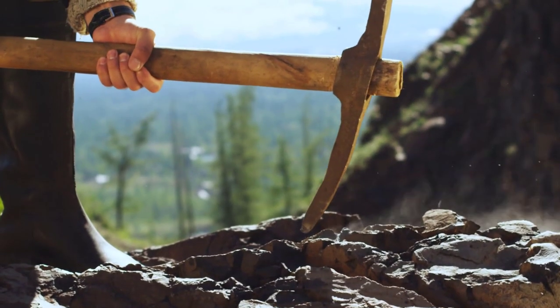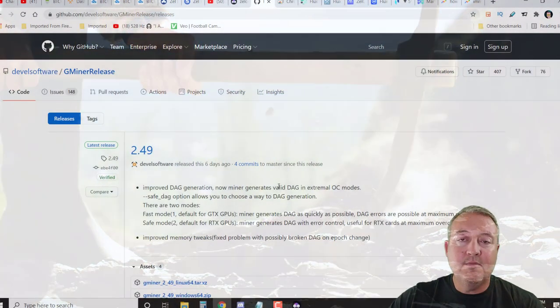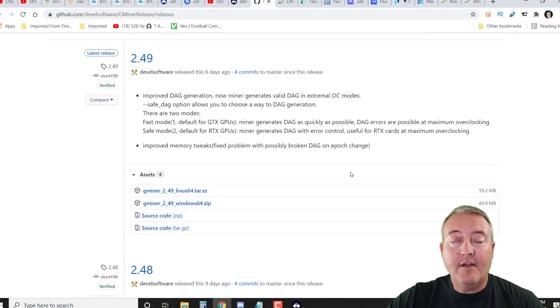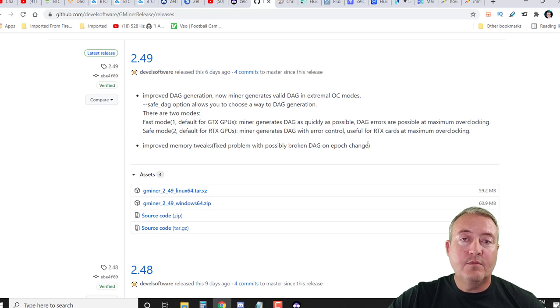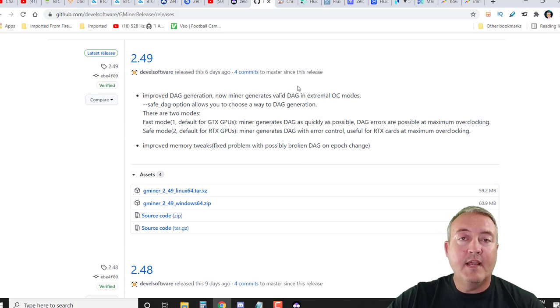Speaking of the miner, we're going to be using GMiner right here. This works for both Nvidia and AMD, which is very convenient. The bat file for this miner, as usual, will be down in the description as well. So, of course, I'm using a Windows computer. So go ahead and click on Windows 64 zip, download it to your computer, and I'll go ahead and show you that on my Nvidia rig.